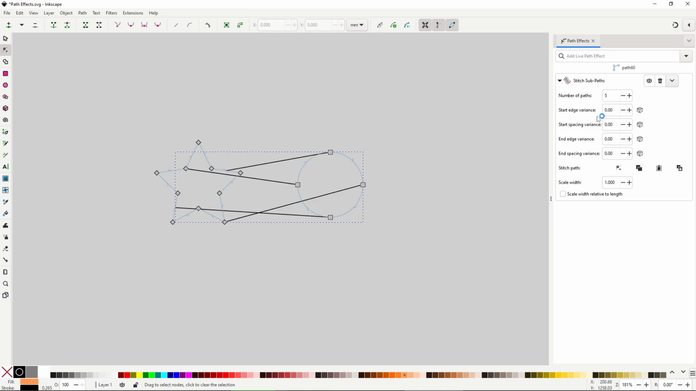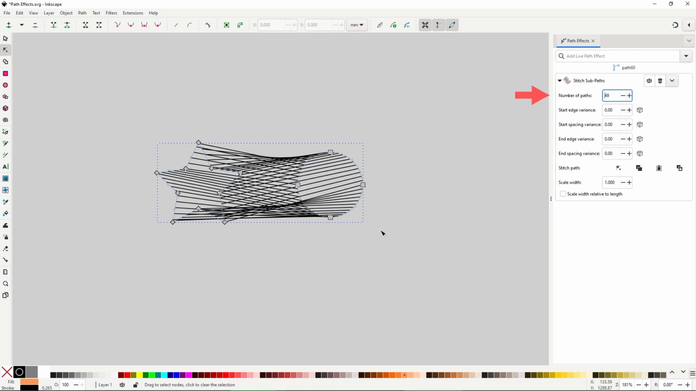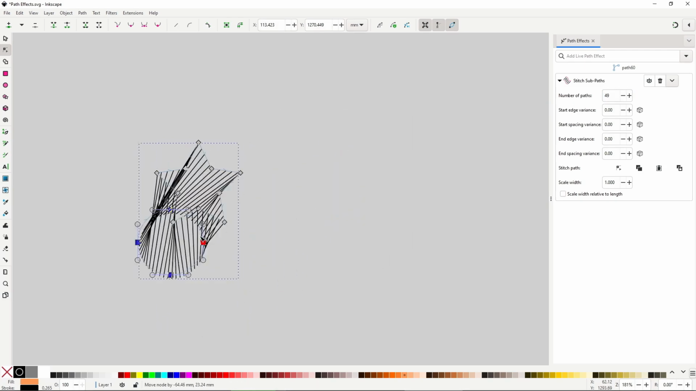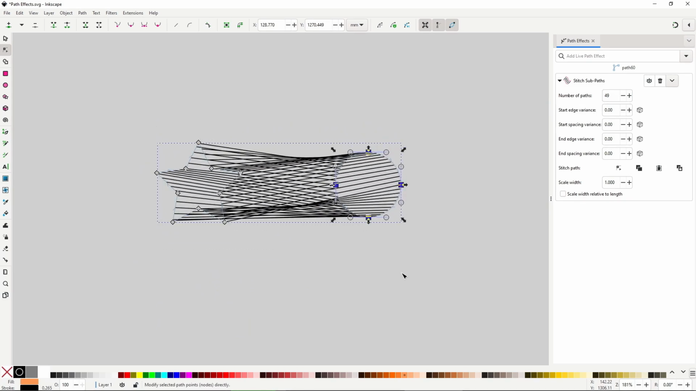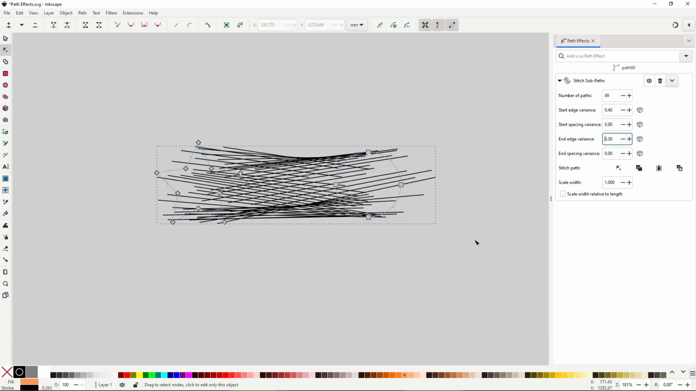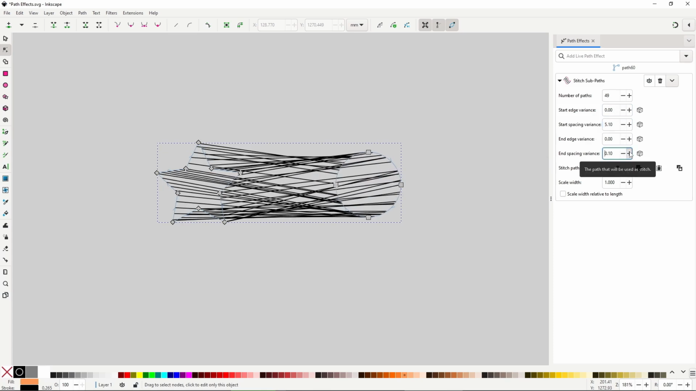To understand what it is doing, you'll need to increase a lot the number of paths with this input box. As you'll see, this is certainly an interesting looking effect, if not a bit too niche. Start edge variance and end edge variance will vary the location of each line in either the starting shape or the ending shape. Start spacing variance and end spacing variance will vary the spacing of each line in either the starting shape or the ending shape.